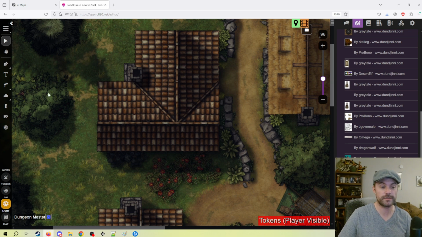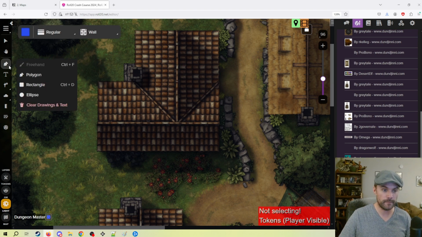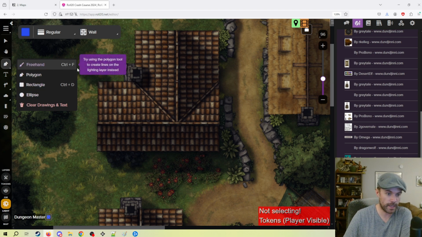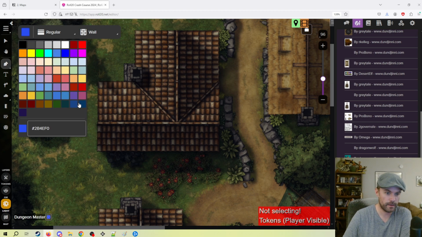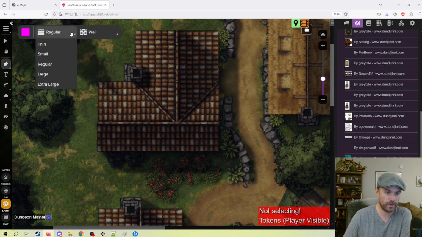So for this purpose, all we're going to do is draw lines. We're going to draw some walls, right? My recommendation is to have a color coded system that makes sense to you. When I started using dynamic lighting, hot pink was for walls, and I think I used orange for doors because I don't know. So I want to click on lines, and actually what we don't want is freehand lines, we want polygon. And I want to click on hot pink, and I'm making a regular wall. So we have line thicknesses, thin to extra large.